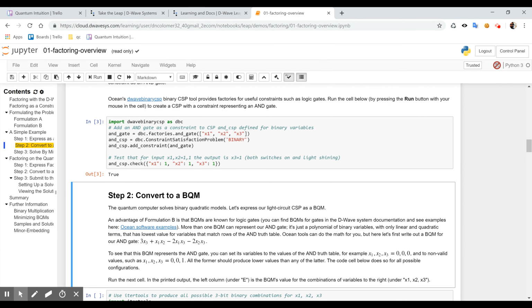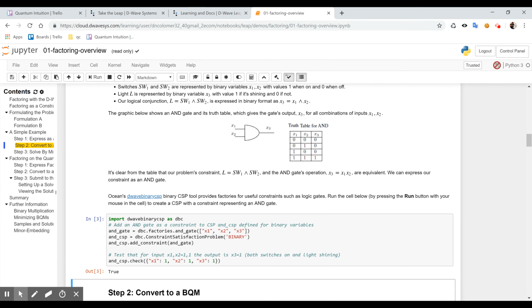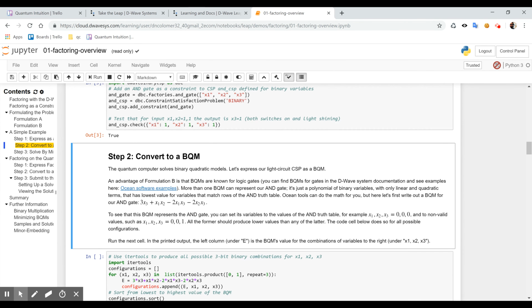Still, that's just a constraint. Convert to a BQM. The quantum computer solves binary quadratic models. Let's express our light circuit CSP as a BQM. An advantage of formulation B is that BQMs are known for logic gates. You can find BQMs for gates in the D-Wave system documentation and see examples here.